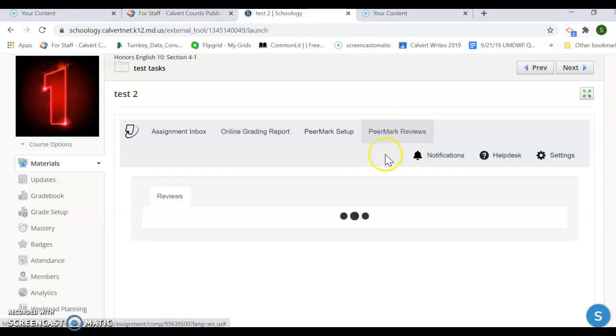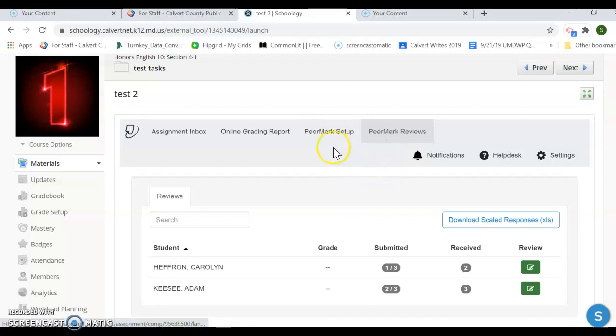Peer mark reviews. So when you set up your questions, you had things that you wanted students to comment on. Here is where you can see them. So they will look like blue when you have not performed your review over here, just so you know. You can see the submitted reviews, you can view the received reviews, and you can perform a review yourself. So you can either do the review that you wrote for the students, or you can do your own through the assignment inbox in our previous video.